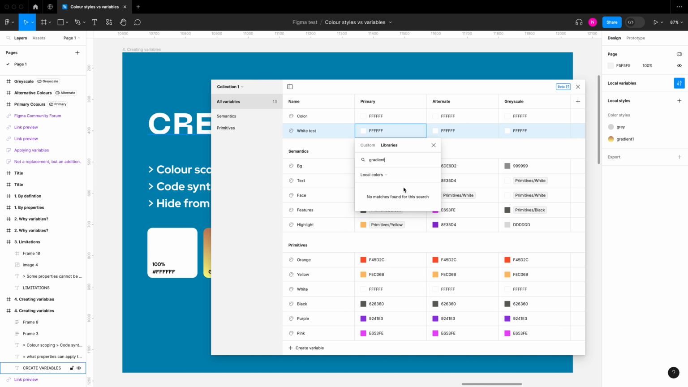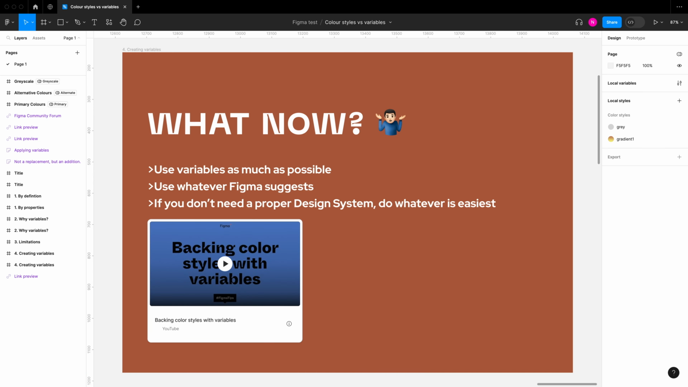Just to double check, I'm going to type the word gradient and you can see there are no searches found. Let me leave with 3 ending thoughts. Try to use variables as much as possible. As seen in the video, variables unlock so many more opportunities and features than styles. If you don't know which one to use, just use whatever Figma suggests. And ultimately, if you don't need a proper design system, just do whatever is easiest for you.